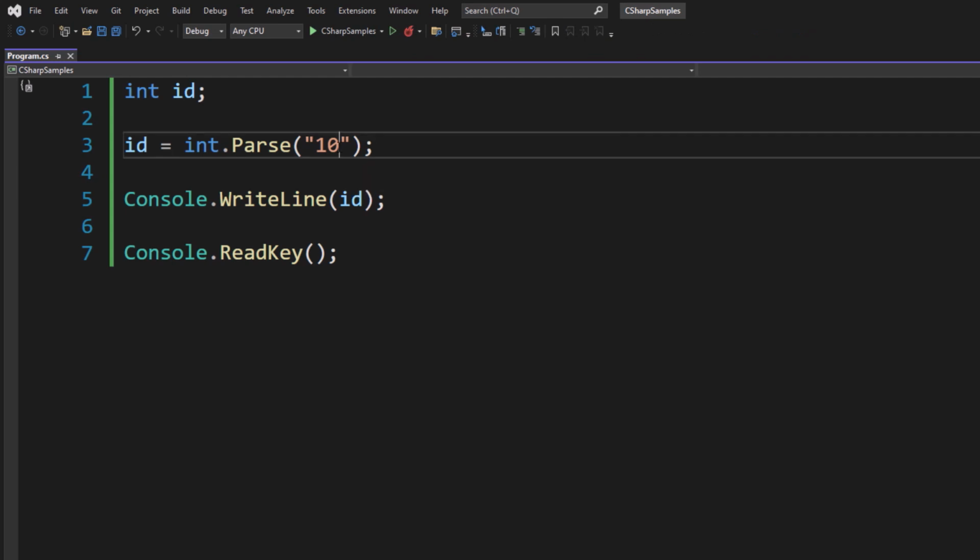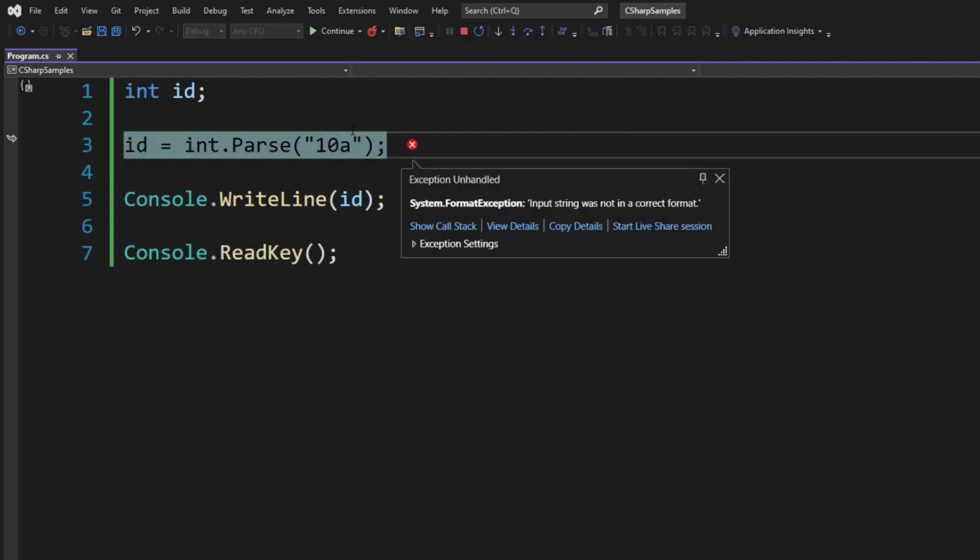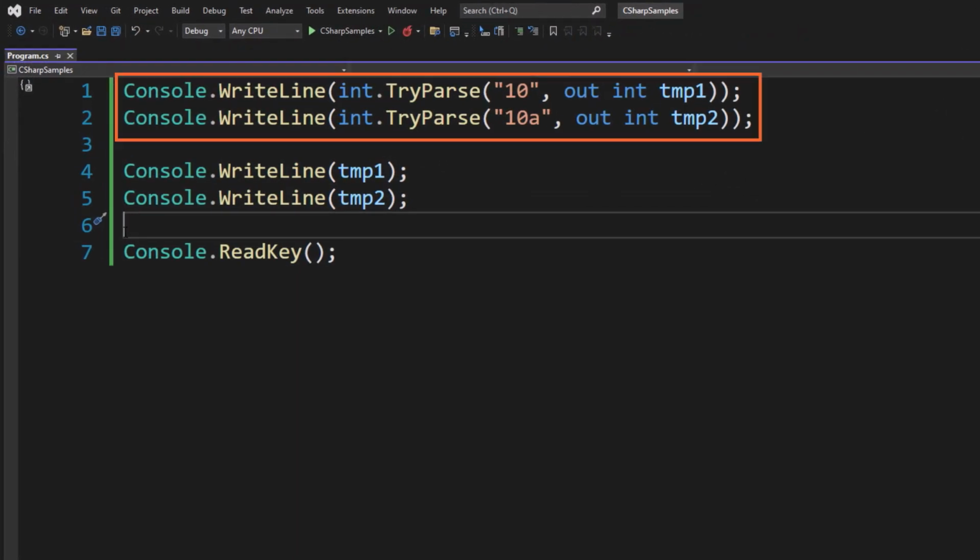Now, if this is an incorrect string, for example, you put a non-numeric value in that string, it's going to have problems. And it's going to tell us that in the debugger. Execution will stop on the line that's the offending line, and it'll tell us that the input string was not in a correct format. And the final method here is TryParse.